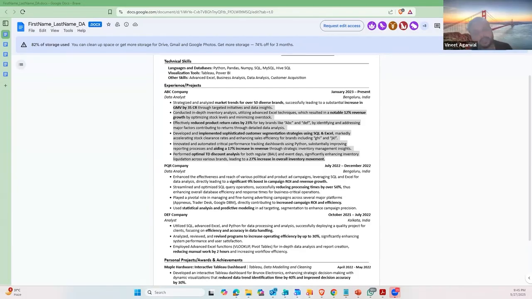So those things will be read by the ATS, which is also now AI powered or something, so it will get to know that this is what you are talking about, and it will give those things. Okay.